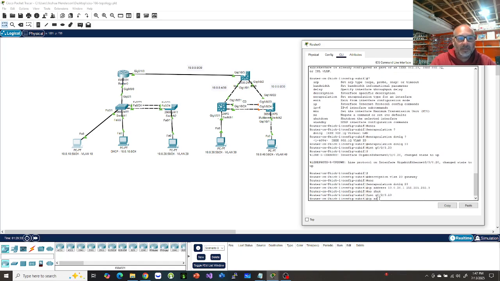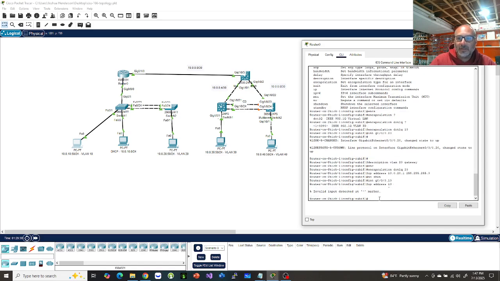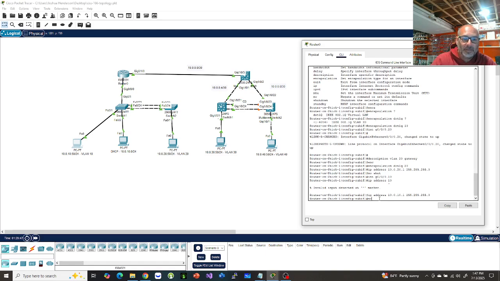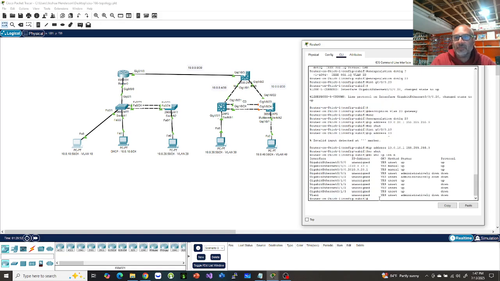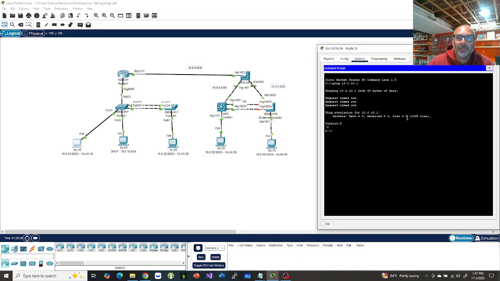Int gig 0/0/0.10. IP address 10.0.10.1 255.255.255.0 no shut. Do show IP int brief, and there we go. We have our IP addresses up, the ports are up. So let's go ahead and try that ping again, but it shouldn't work still, because there is another step we have to do.